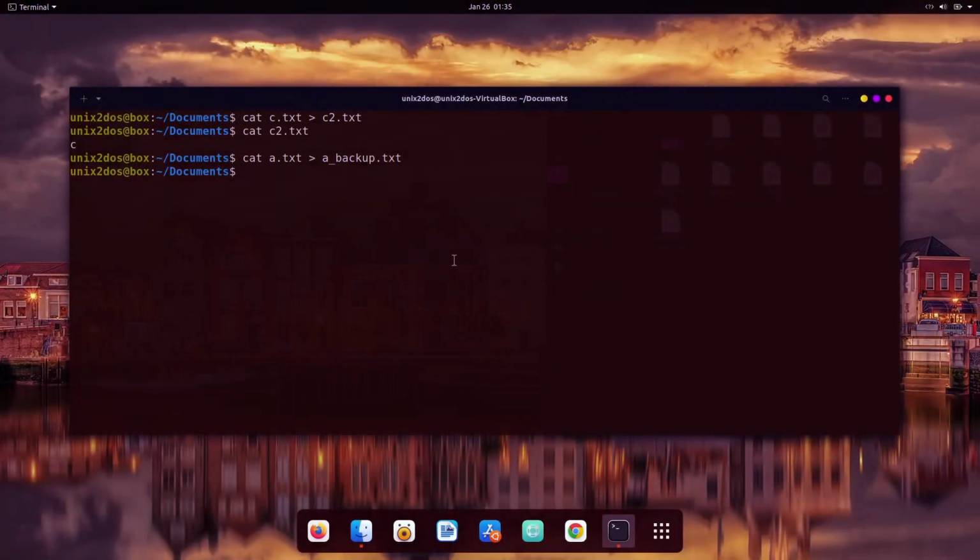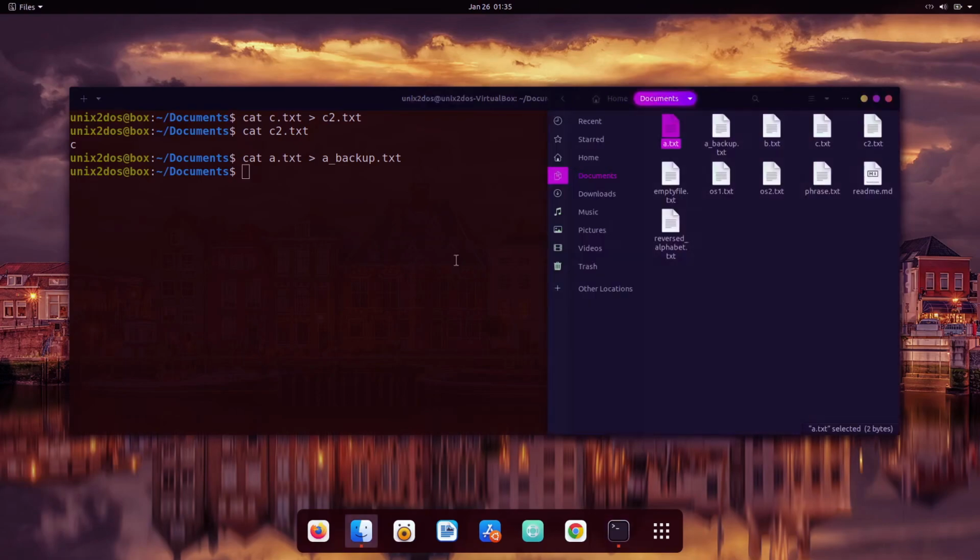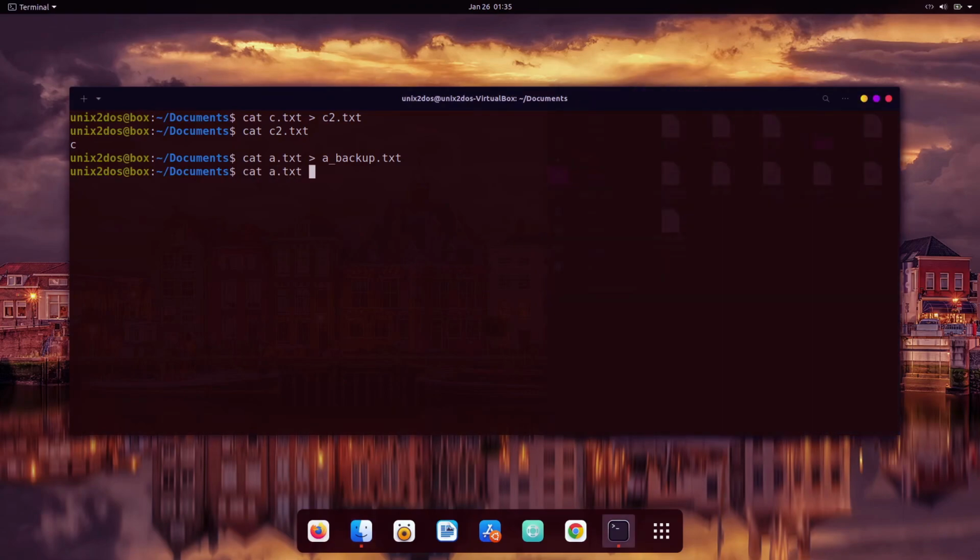Another major usage of the cat command is that you can combine multiple files into a single file. For example, if I wanted to take the contents of a.txt, b.txt, and c.txt and combine it into a single file, we can use the following syntax. Because abc backup does not exist, it will simply create a new file and add the contents of a.txt, c.txt, and b.txt into it.